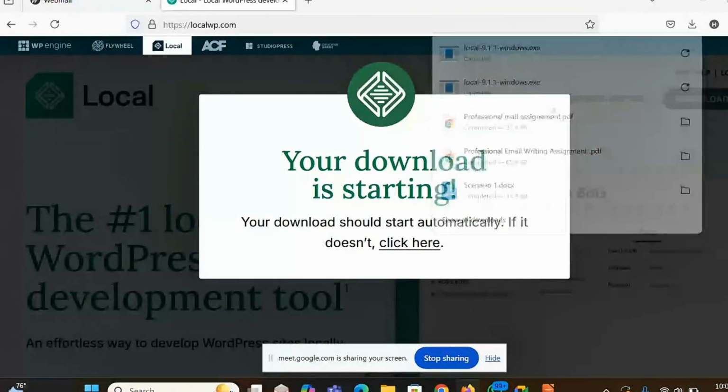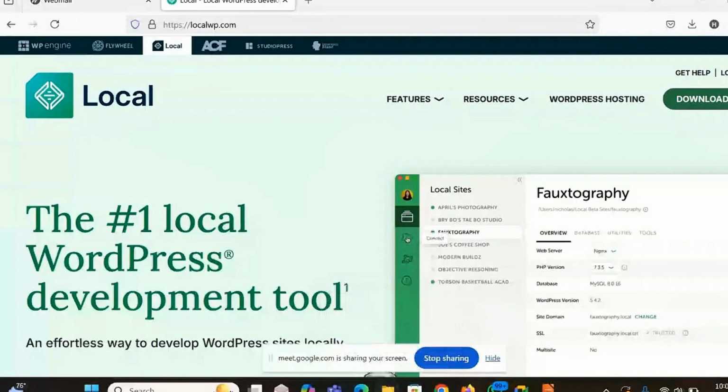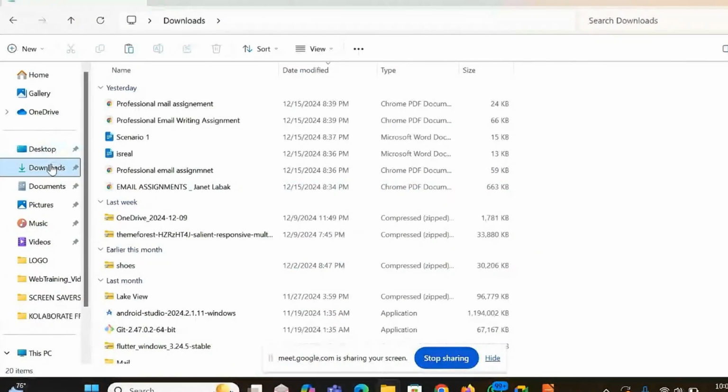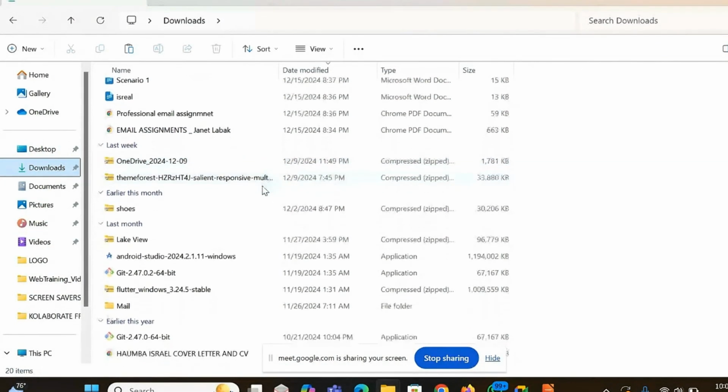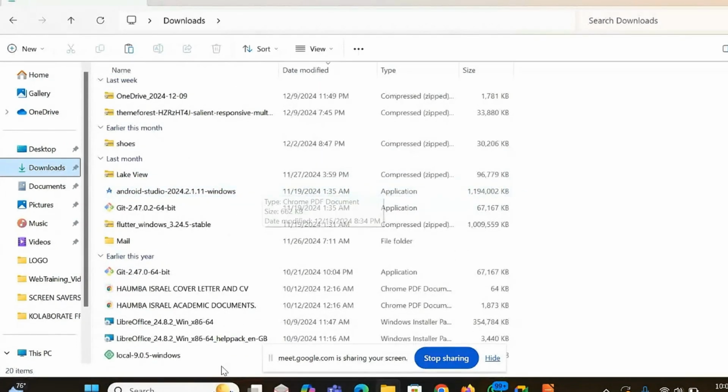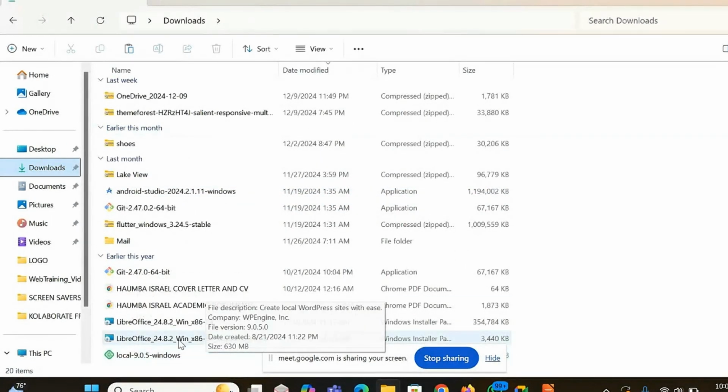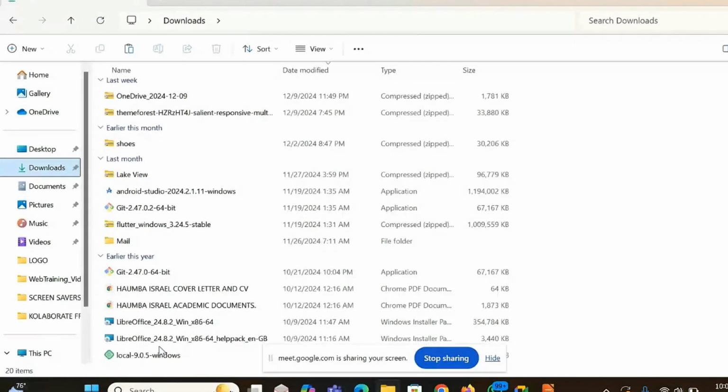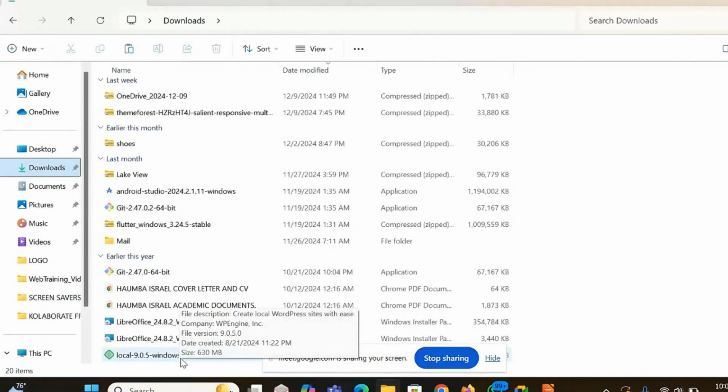Once you've downloaded Local, you go to your computer, go to downloads, and look for that software. Mine is right here. Once you download it, this is how it looks. I hope my screen is clear. It says Local 9.0.5. They update its versions a lot, so I don't know what version you will download. Some computers can't run certain versions, so just download the one that you want.